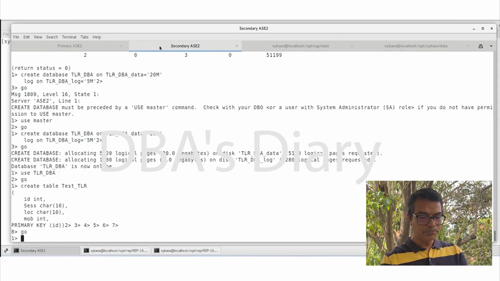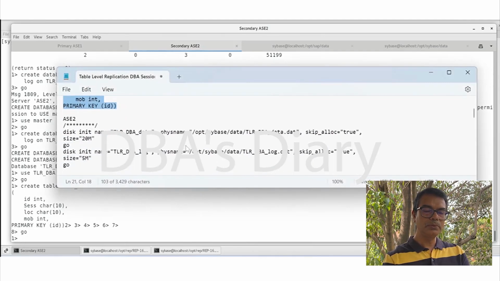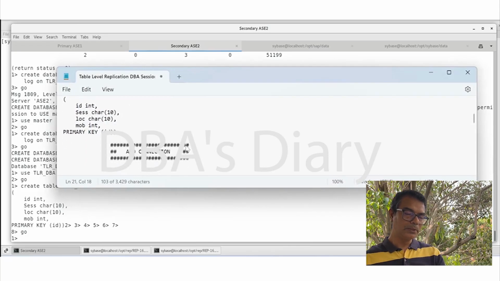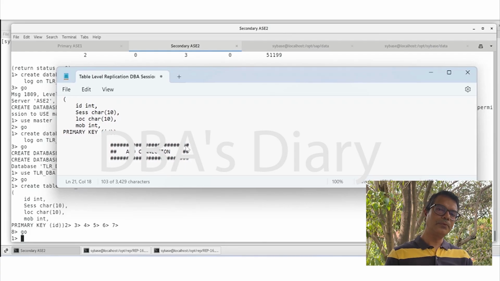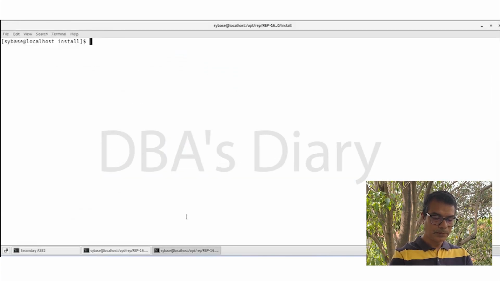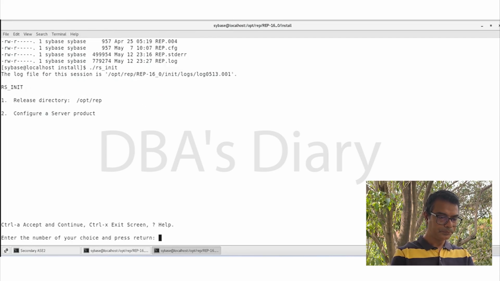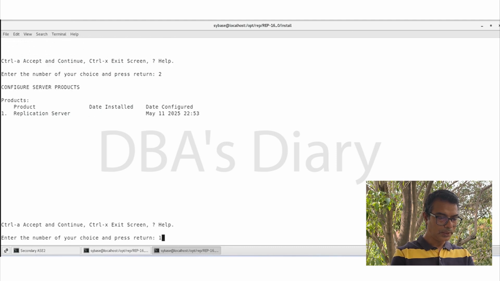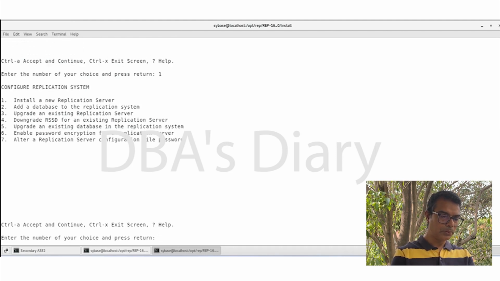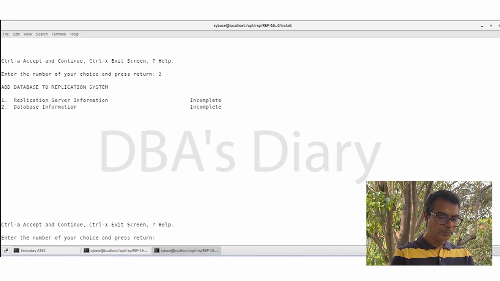Before doing anything on the replication side, we should create the connection. The database name is TLR_DBA. At the connection level, there is no difference between what we did before for MSA and what we are going to do for table level. So let's launch rs_init: ls -ltr, then ./rs_init. Configure a server product, yes. One, add a database to the replication system. This is what we need to do, to one replication server name.